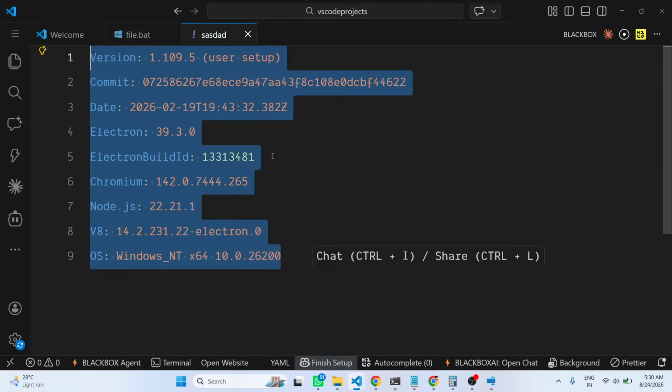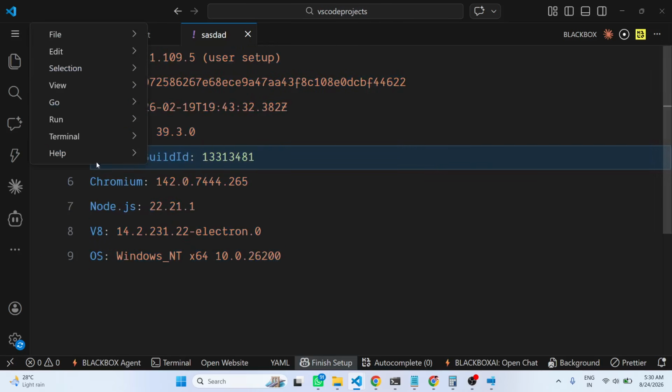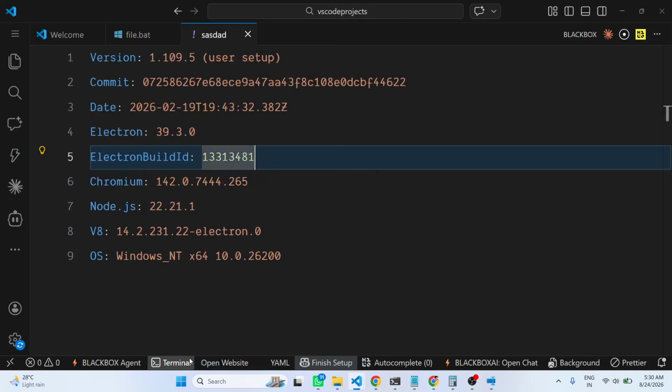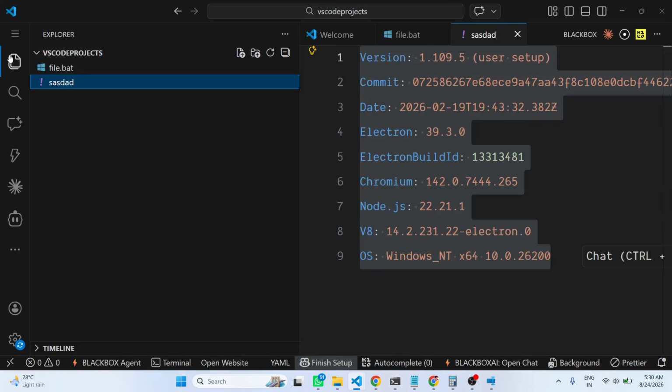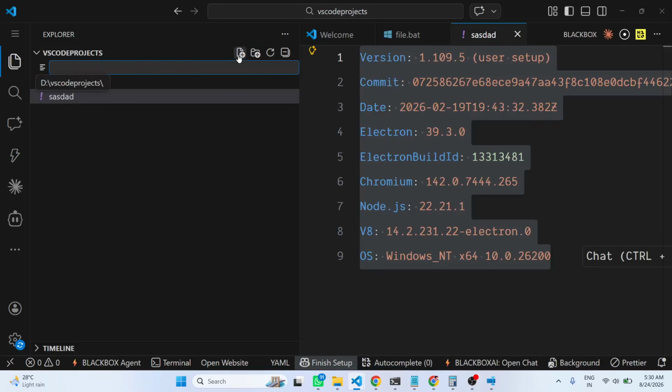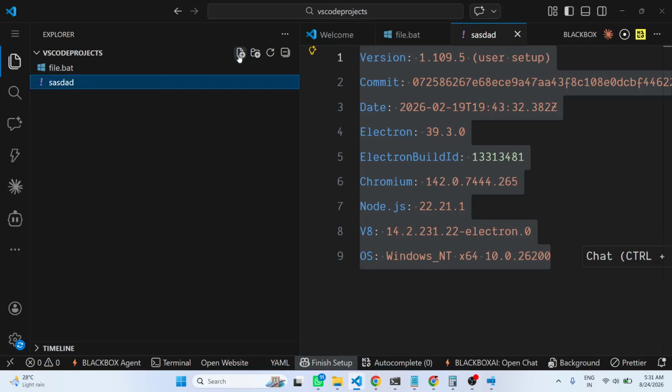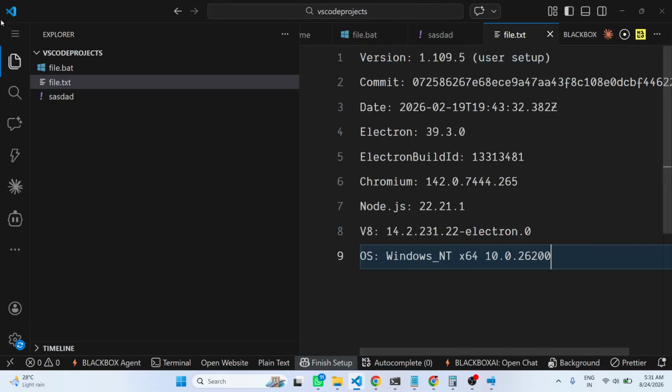So this is a complete tutorial. Simply go to menu, help, go to help section and about. Simply copy this, and then you can create a file.txt and basically paste this information.